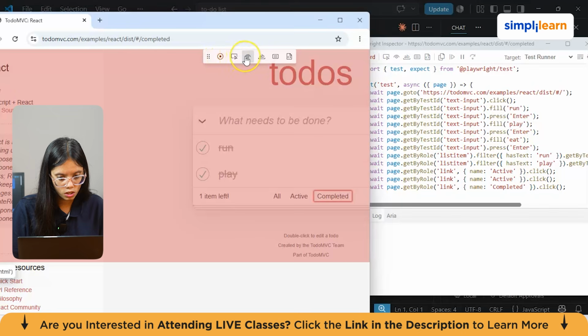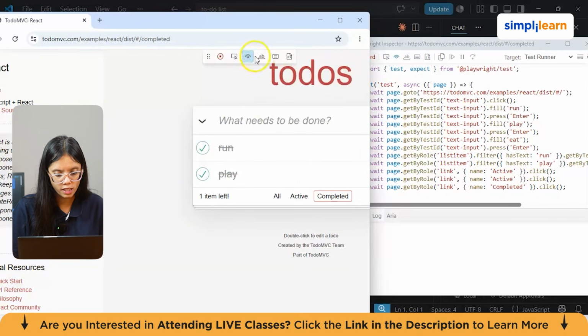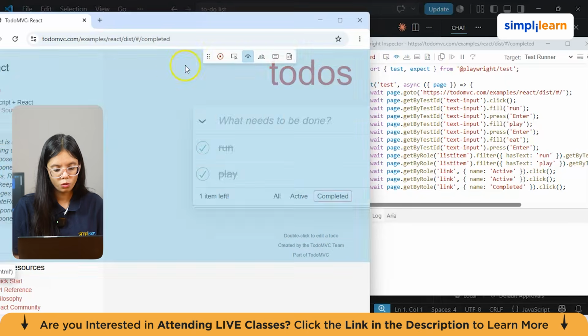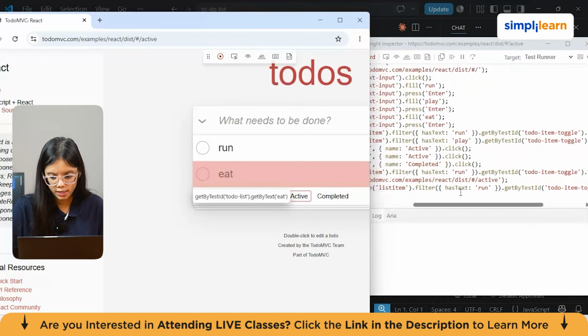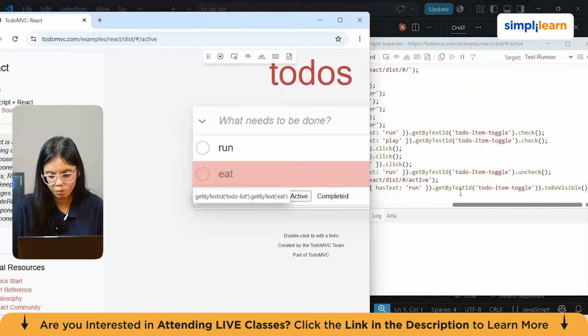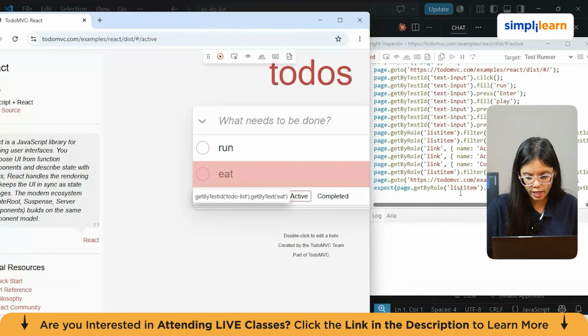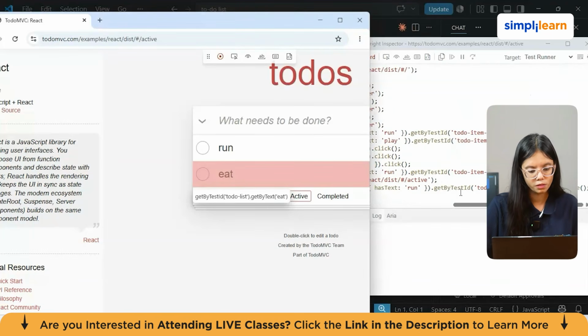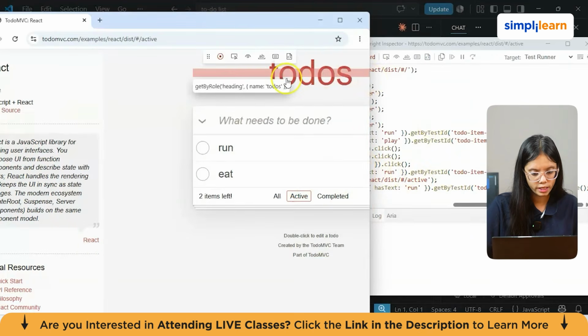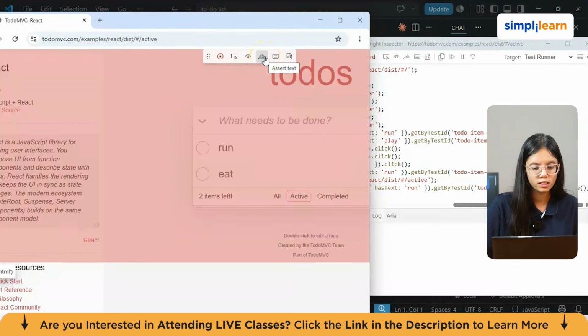So this is pick locator, this is assert visibility, and I'll show you how we can add the assert visibility. Then this is assert text and assert value, and then assert snapshot. So I'll show you the visibility. Here, assert visibility, then this. See, the visibility has been added here, the last line: expect the run todo item toggle to be visible. So this is how we can add visibility. Then I will show you how to assert a text.